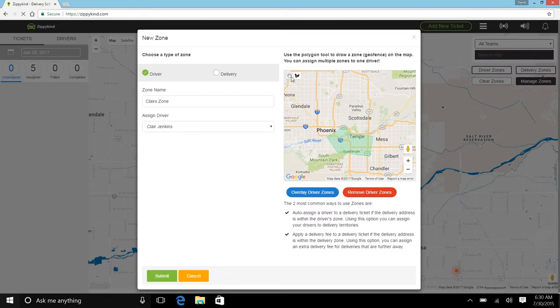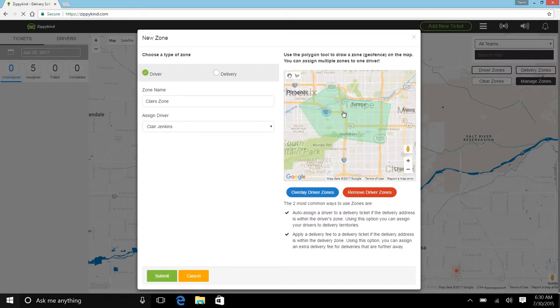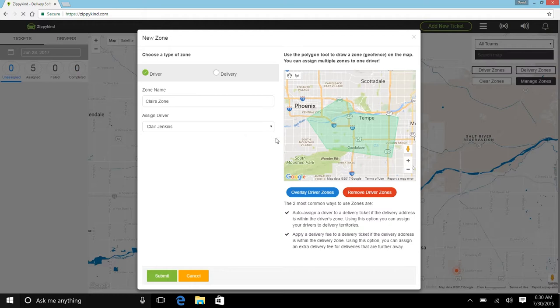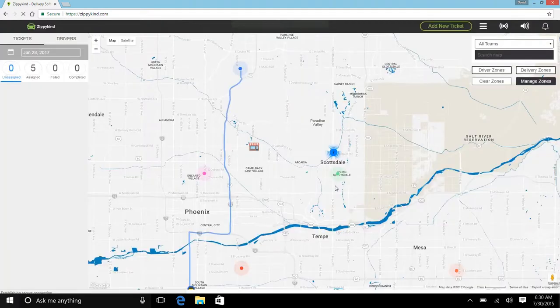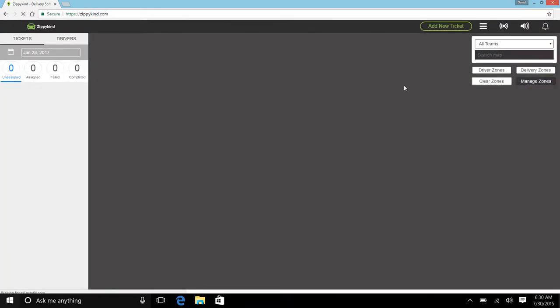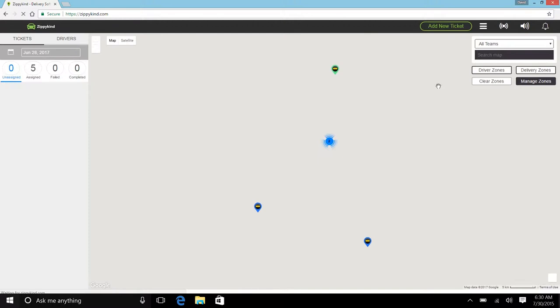So let's click this orange button to remove that original zone. You'll see it leaves us with the zone we just drew. Now, if we want to wipe this out and start fresh, we can click on Remove Driver Zone. But let's go ahead and submit this.